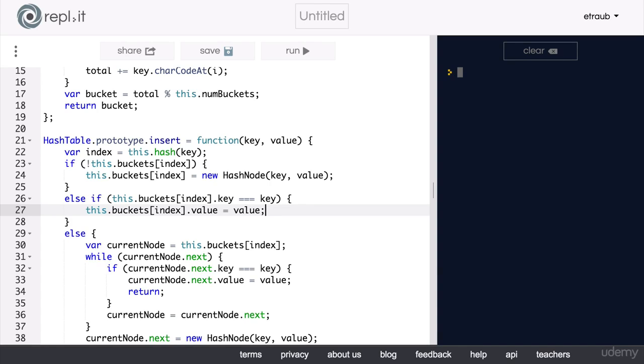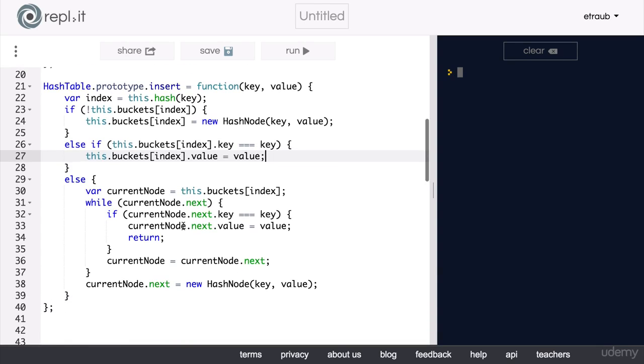Great. And with that, our insert method is done. We now have an insert method that will insert a new node into the proper location in our hash table if it is the first time that person is being inserted. It will also update our friends' info if they already exist in our hash table. Let's test out this method to make sure that it works in the next video.